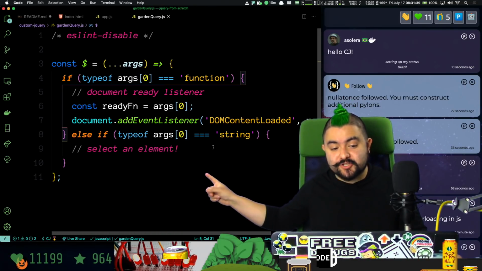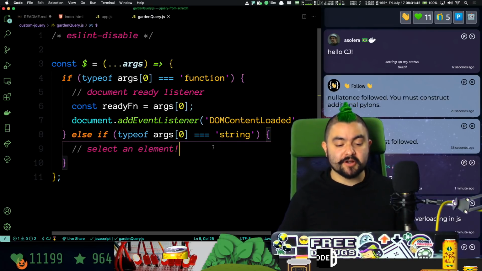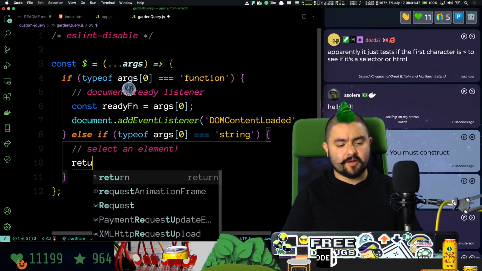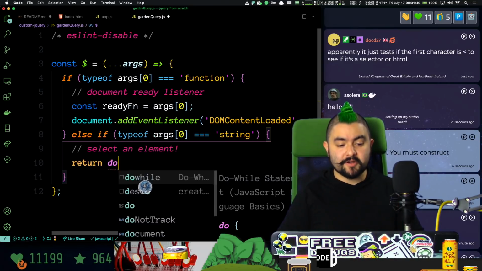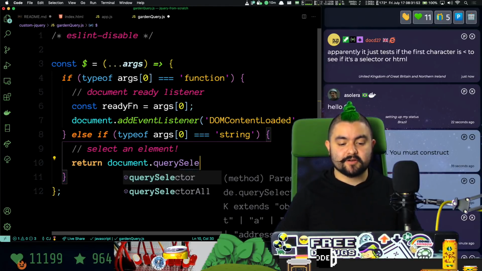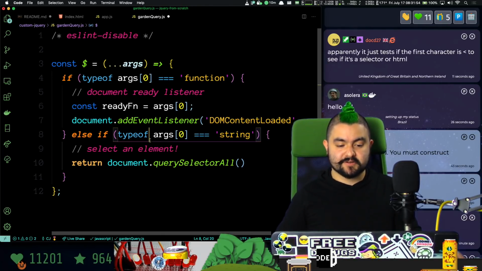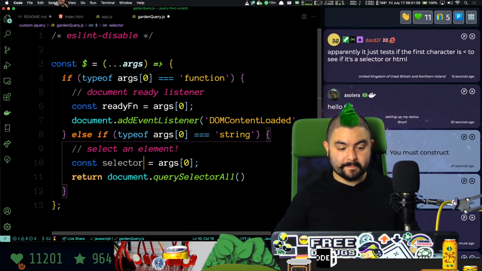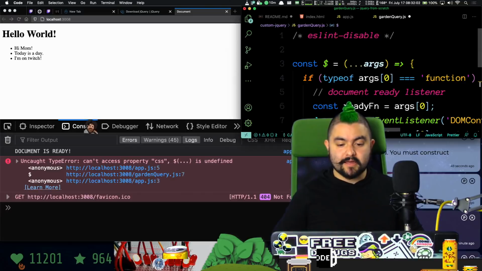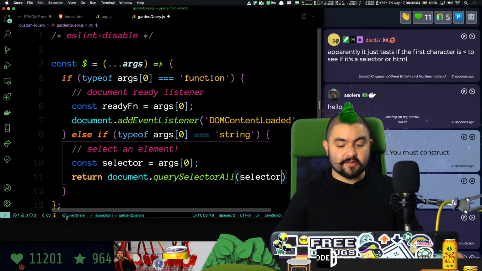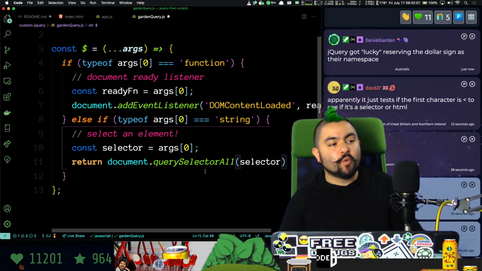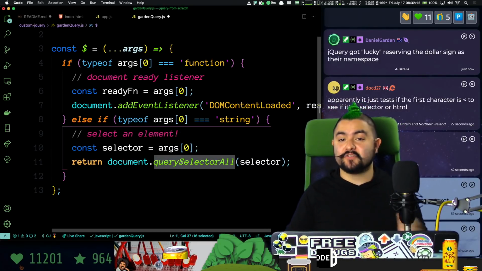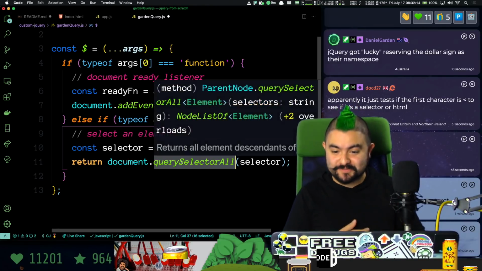But if it is a string, we are going to return the selector, but it's going to have some special things on it. But really, what I'm going to do right now is I'll say return document.querySelectorAll for that specific selector. So I'm going to say the selector is args at 0. And querySelectorAll is built into the web browser. And this is one of the main reasons why you might not use jQuery nowadays, is because querySelector and querySelectorAll are built into the web browser.